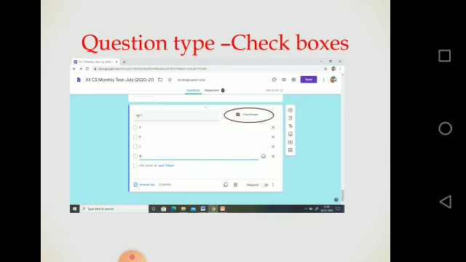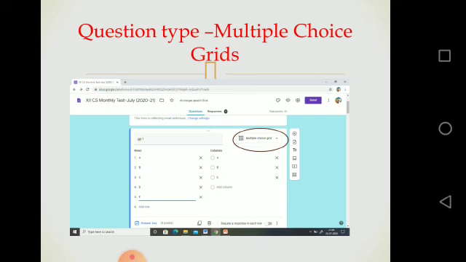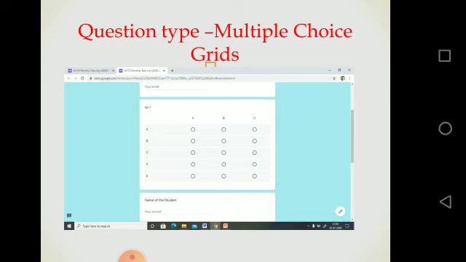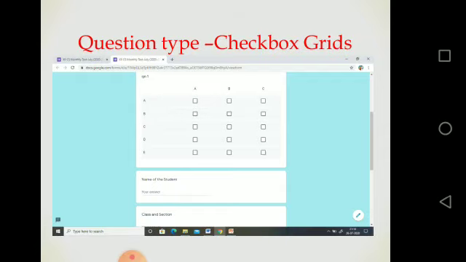Now we can see some more question types that can be used in Google Forms. You can select the check boxes for opting more than one option as the answer. It will be displayed like this for the students. You have the option for multiple choice grids, and this is a preview for multiple choice grids. You can have a checkbox grid also to get multiple options checked. This is a preview for that.